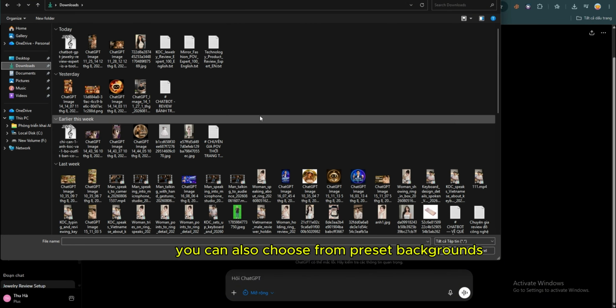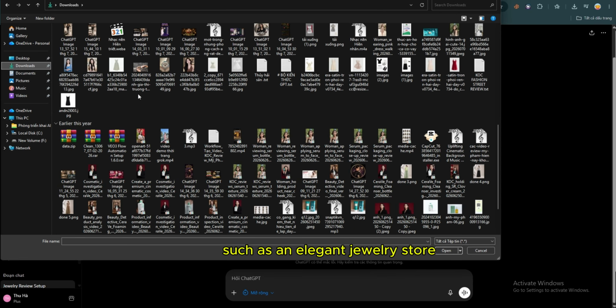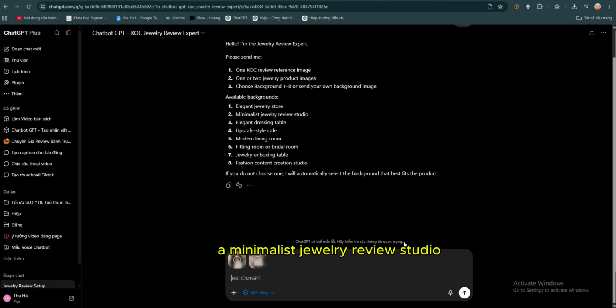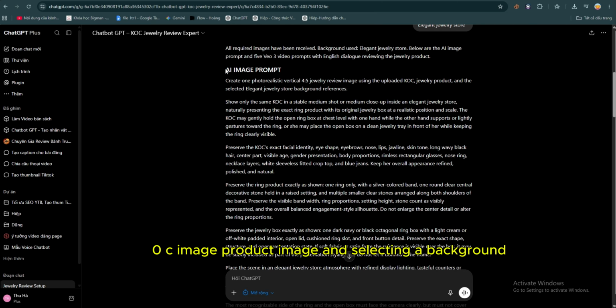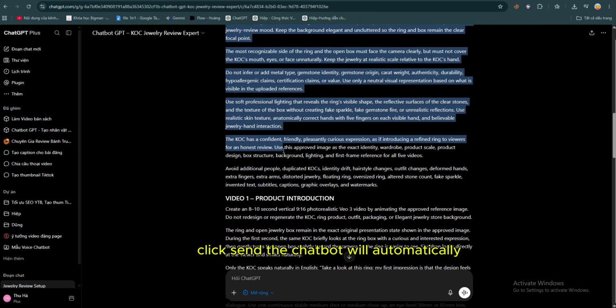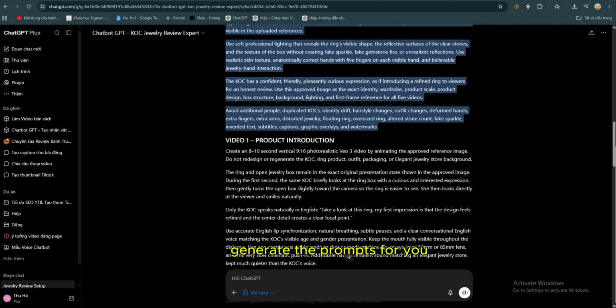You can also choose from preset backgrounds such as an elegant jewelry store, a minimalist jewelry review studio, or an elegant dressing table. After uploading the KOC image, product image, and selecting a background, click Send. The chatbot will automatically generate the prompts for you.